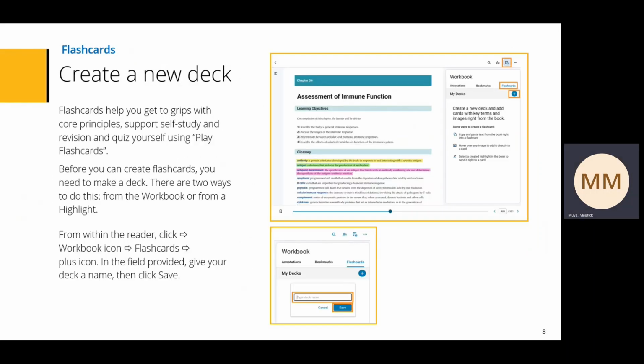So what are flashcards? Flashcards help you grasp core principles and support self-study and revision, and you can quiz yourself using play flashcards. Before you can create a flashcard, you need to make a deck. There are two ways to do it: from the workbook or from a highlight.